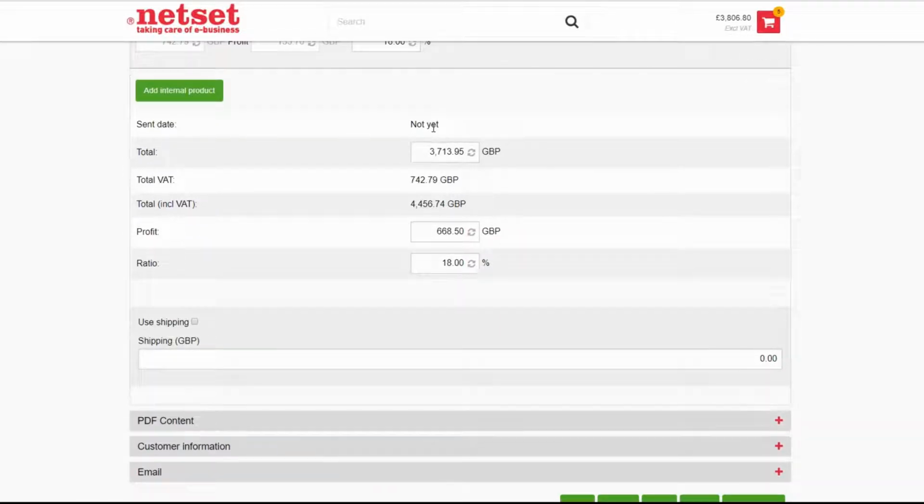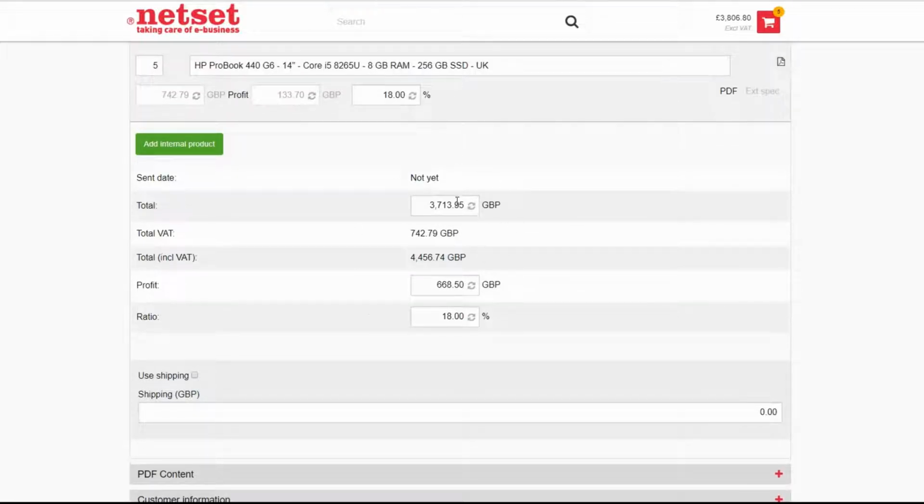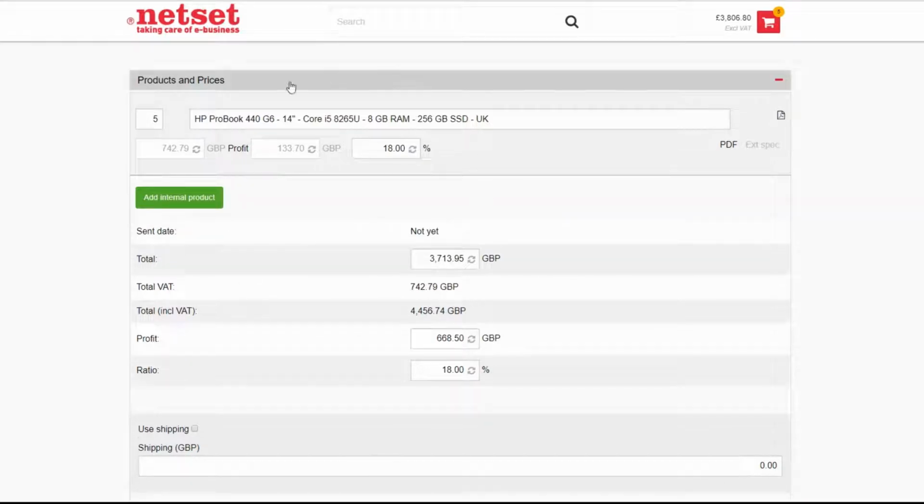If you had an order with multiple lines and you wanted to change the overall value of the order, the profit or the margin, then you could do so here. It would change the values of all the lines in the order.